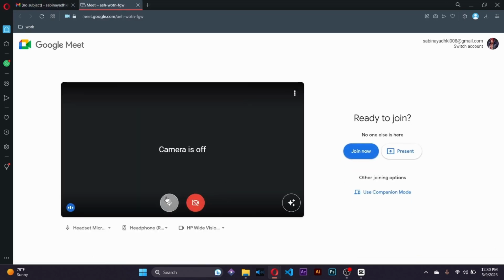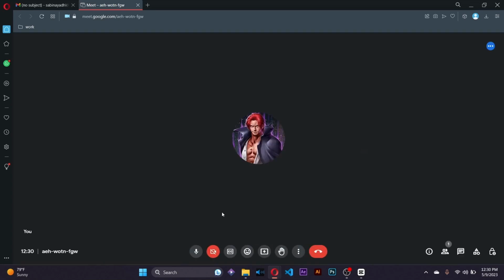Now this option right here is if you want to enable your microphone during the meeting. And this option right here is if you want to turn on your camera. Now in order to join the meeting, simply click on Join Now right here. After you've joined the meeting, this option right here enables you to turn off your microphone or turn on the microphone. If you need to speak, then you can simply turn on the microphone. And if you do not need to speak, then you can simply turn off your microphone.